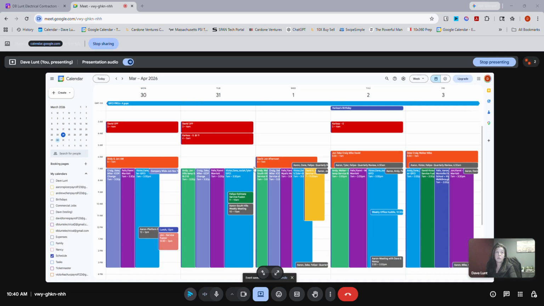They understand to check the schedule here on the Google Calendar, and they'll also get a notification anytime you save something in Service Fusion with them as the allocated tech. They'll get a notification right to their phone that they have something going on.